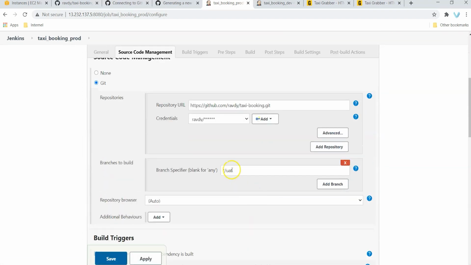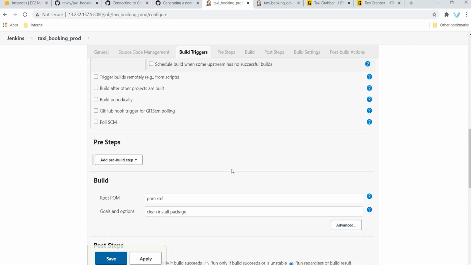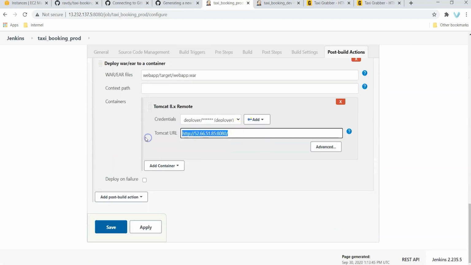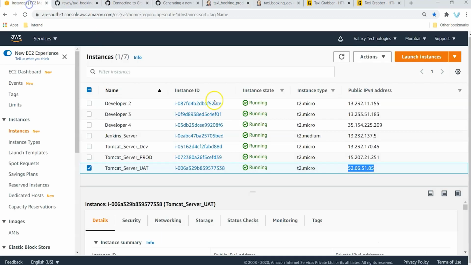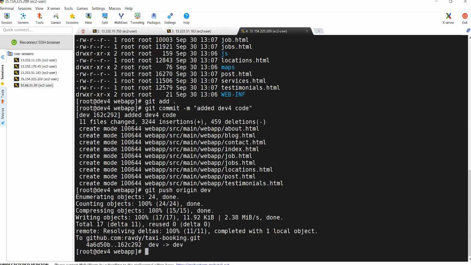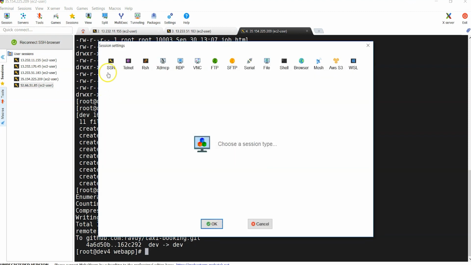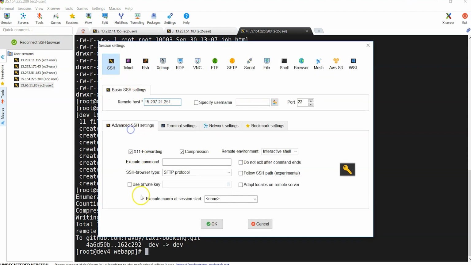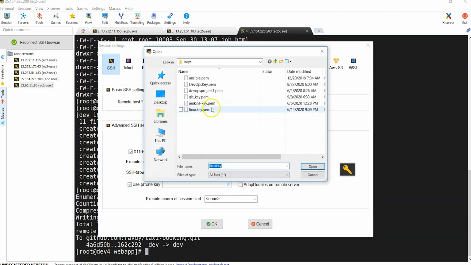And here we need to change the branch to prod, and here we need to give the URL of the prod system. Okay, so this is the prod system IP address. Let me go and connect to this system and start the Tomcat because Tomcat is not running on this system.